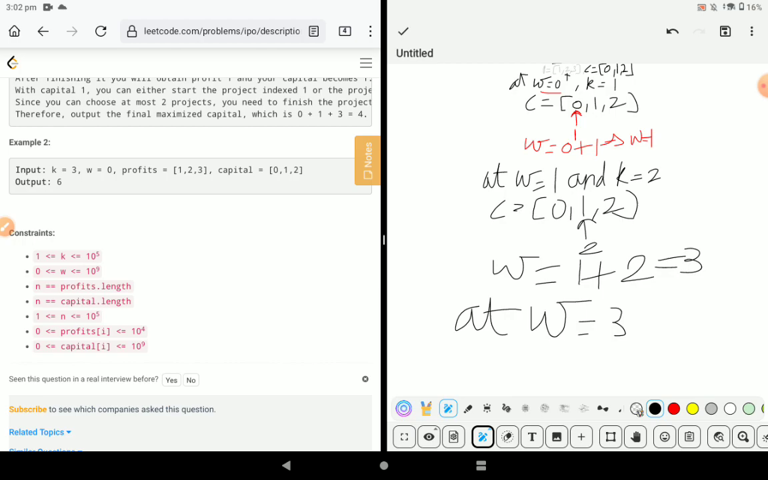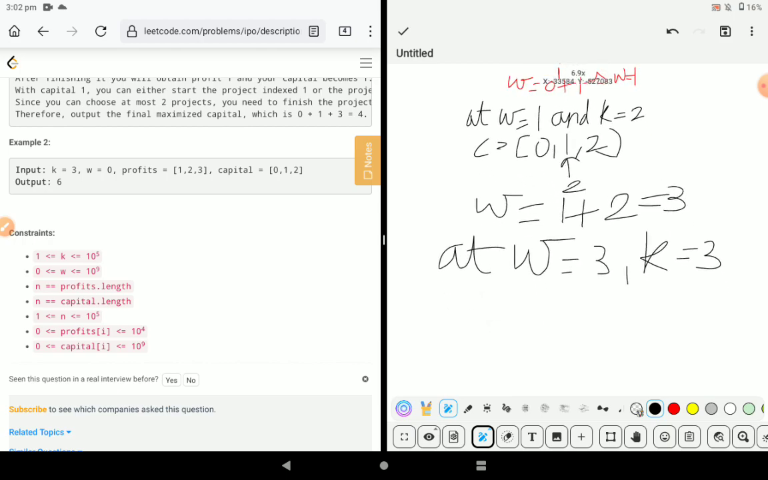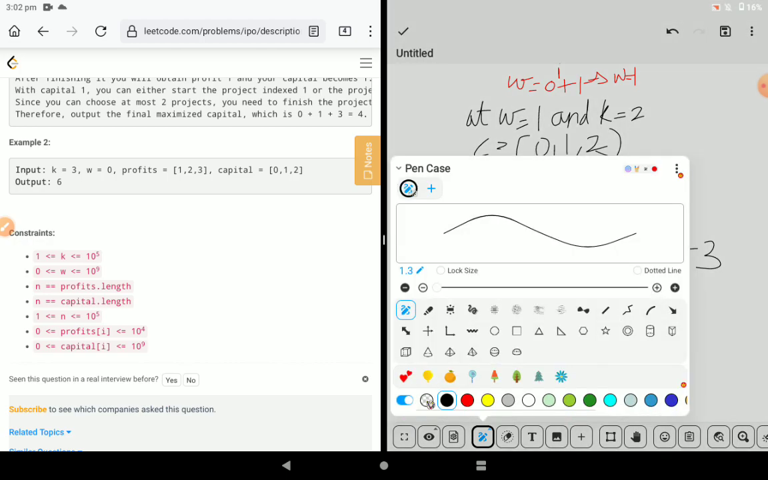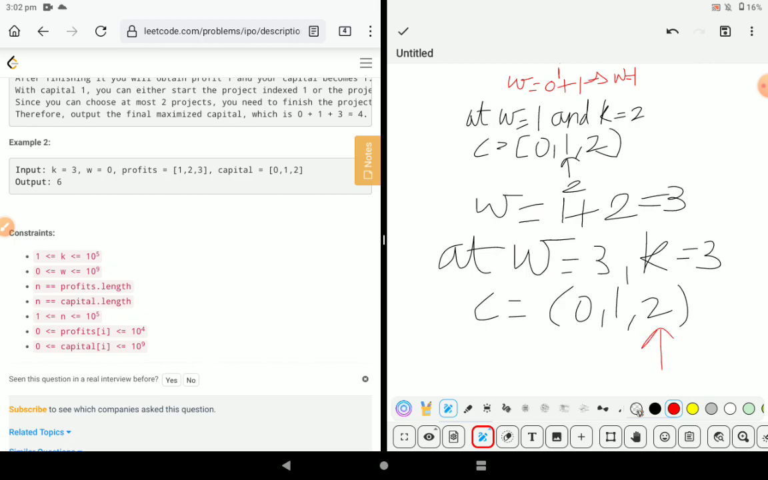Now at w equals 3 and k equals 3, we will see here. The capital is 0 1 2, and now it will go to 2 and 1.